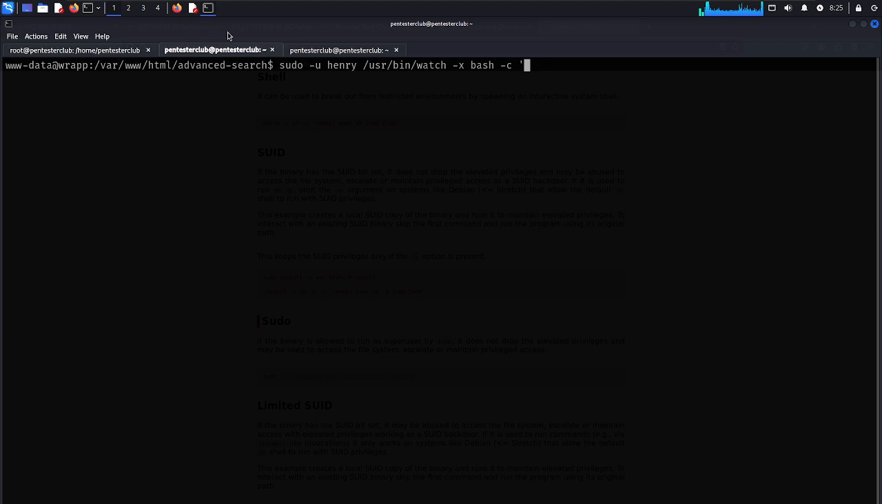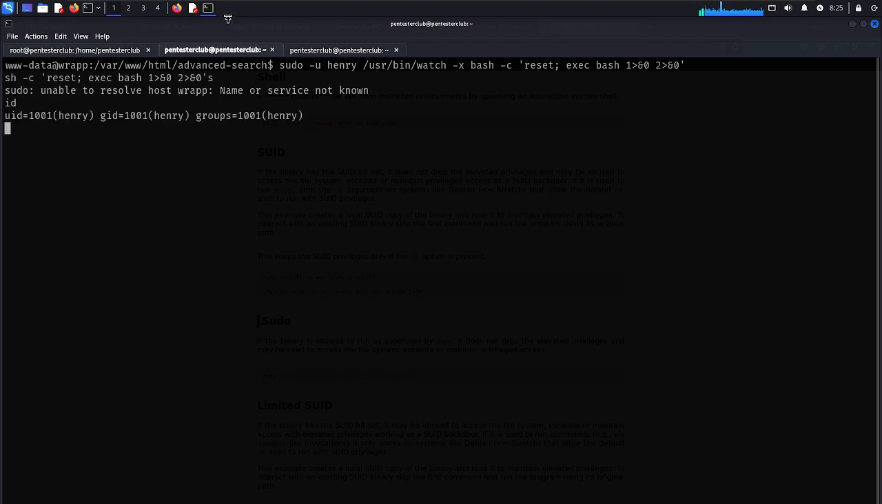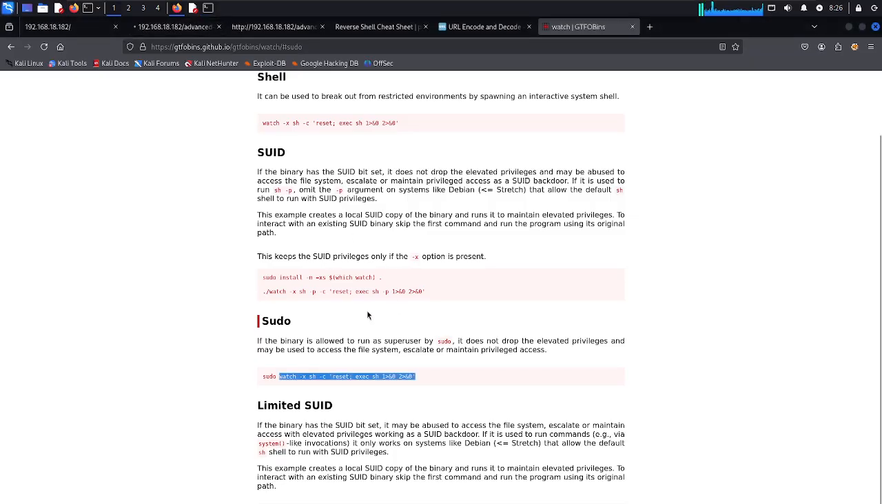Then I just put here reset; exec bash 1>&0 2>&0. That's it. Now you just type id. I have become Henry right now. Done. So sometimes with the GTFOBins, you just need to try it manually. Then only will it work out.